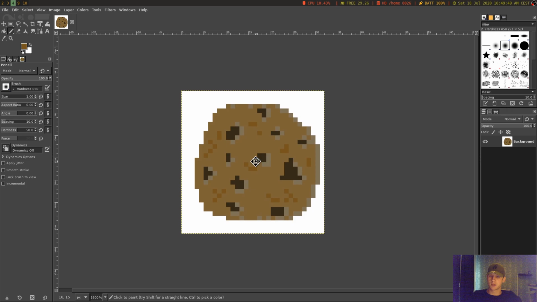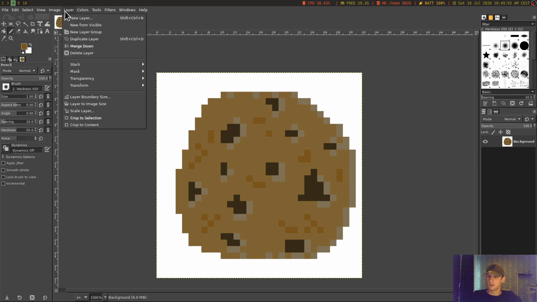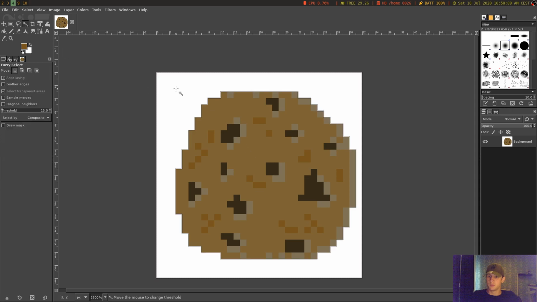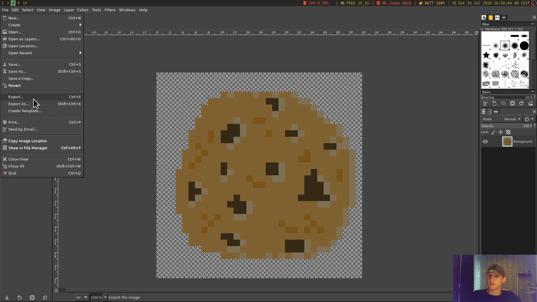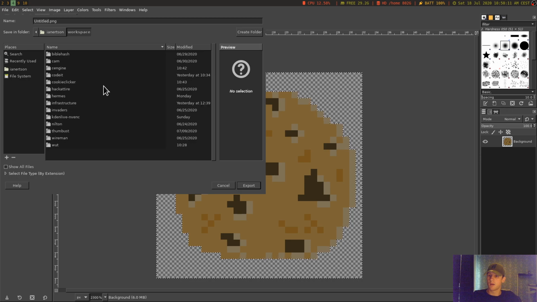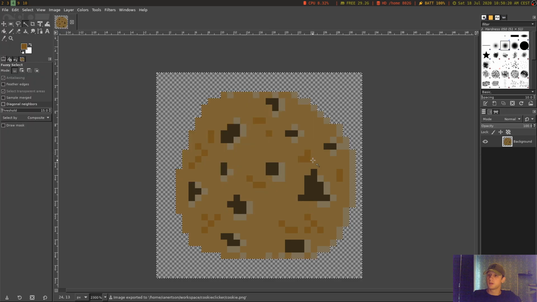And now we're just going to do image, layer, transparency, add alpha channel. And we're going to remove the background. And we're going to export this as a workspace cookie clicker. And we're just going to call it cookie.png. Export, okay.